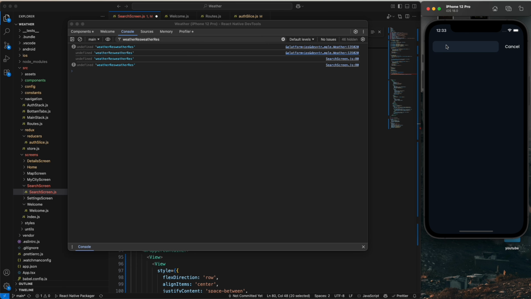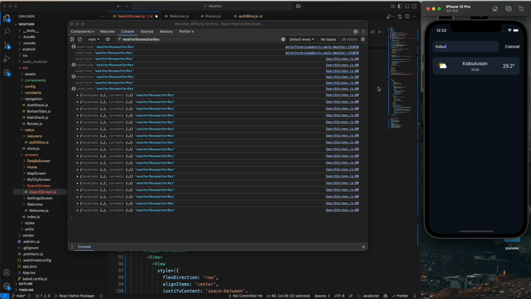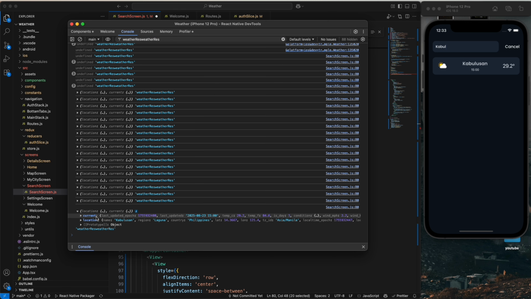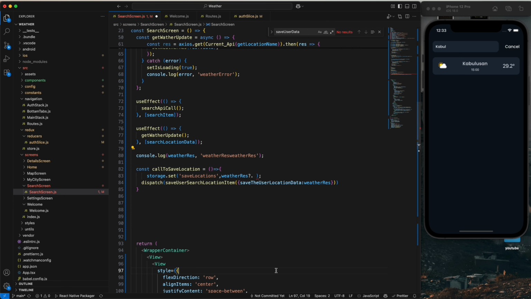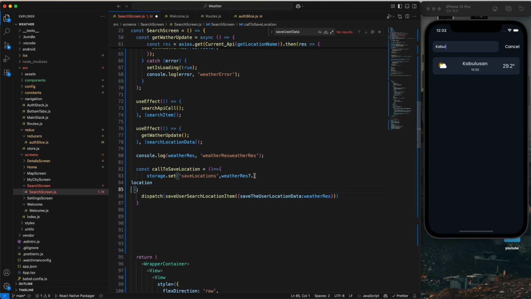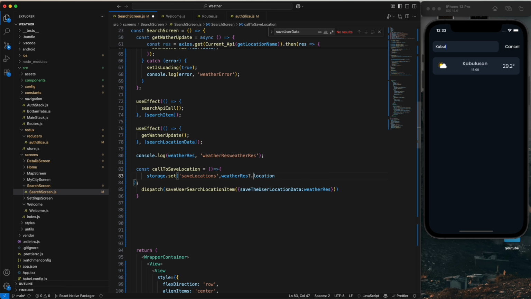and let me search about the data. Let me search about the location Cobble, and we have current, and inside we have a location. Inside the location we have a name of the city, and just save, copy. We have a current, and inside the current we have a name, and also make it similar to the Redux toolkit also. Save it.